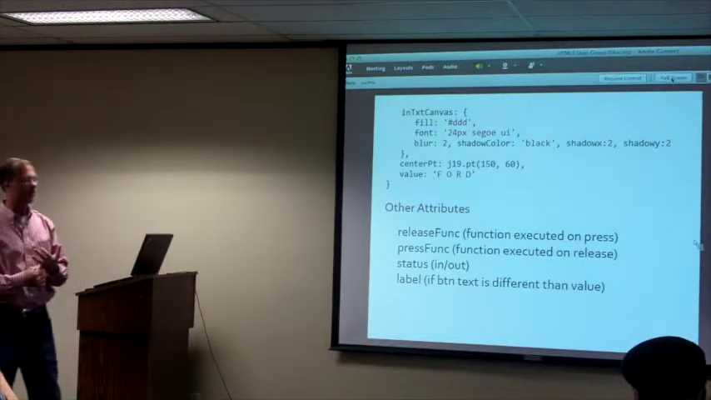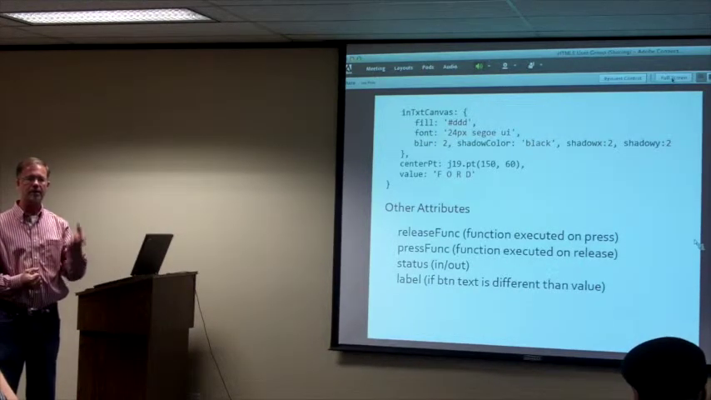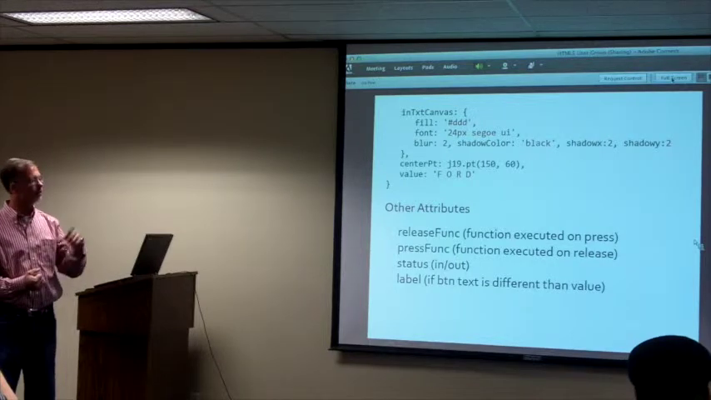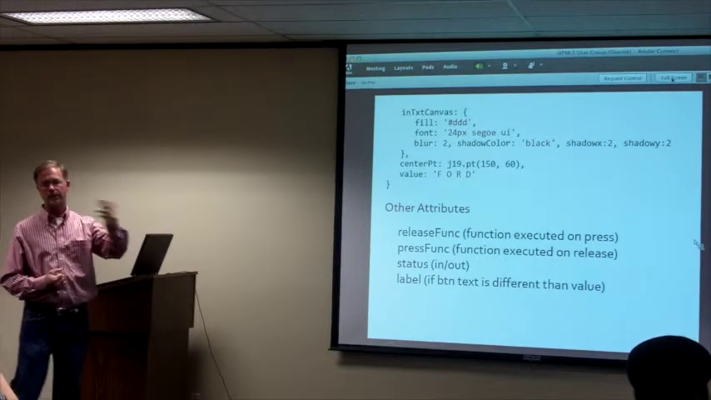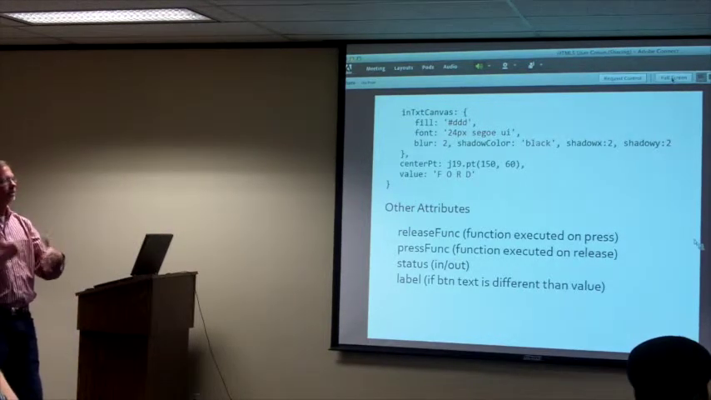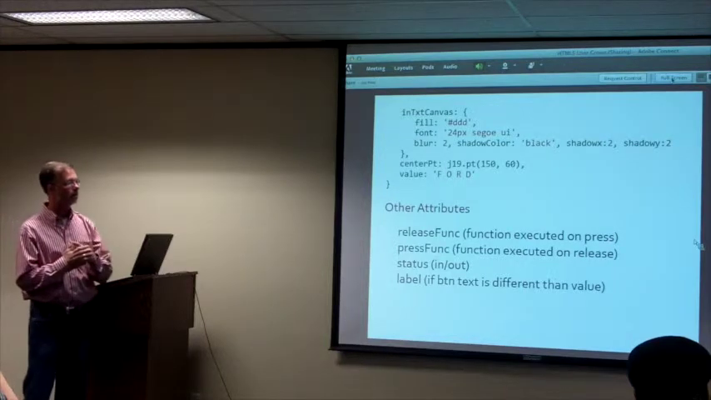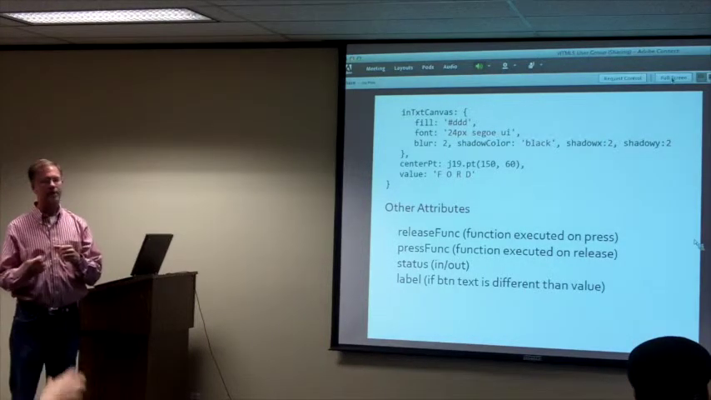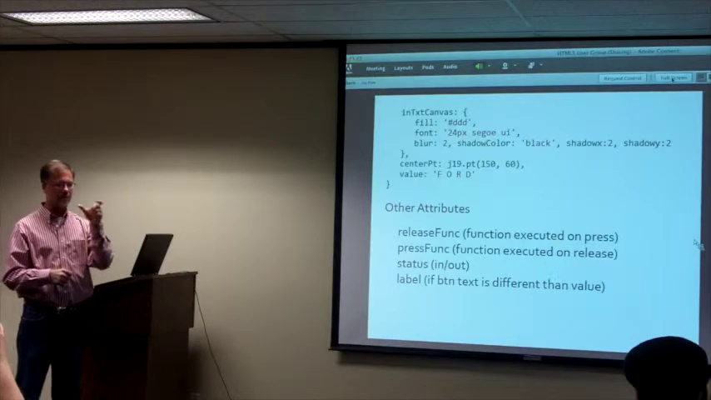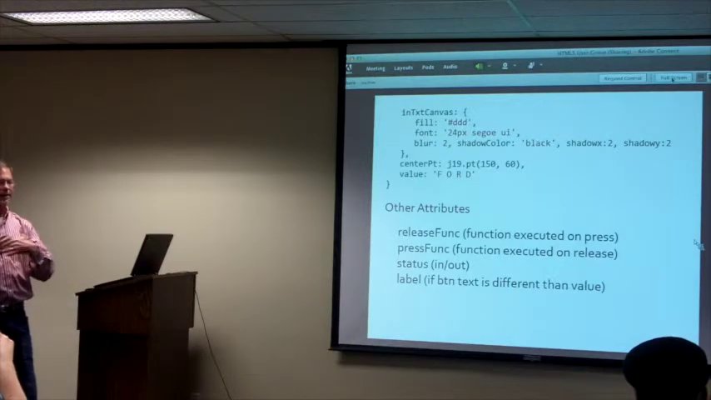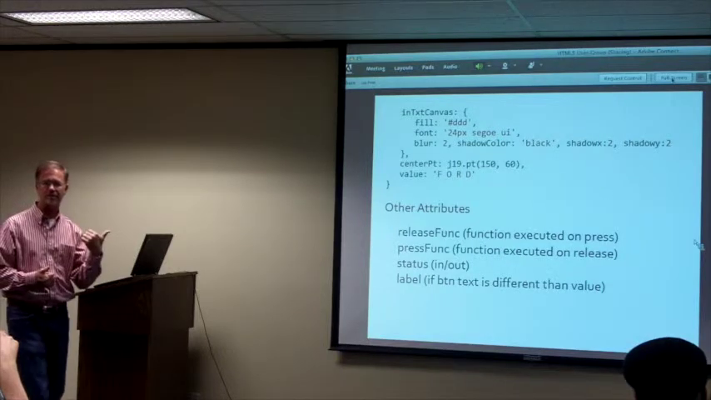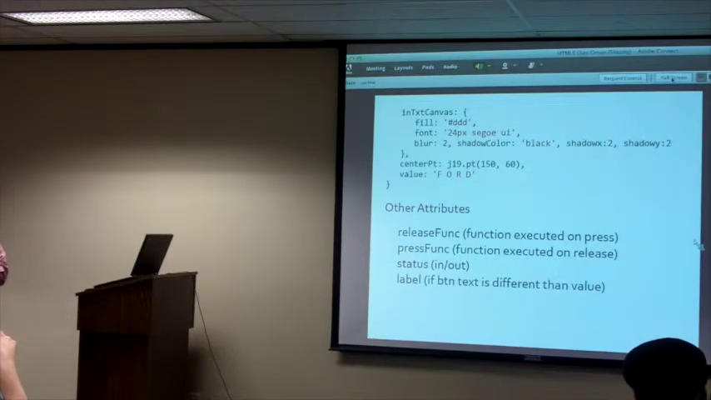If you want to have a different value for the button than a label on the button, you could come in here and say label equals something else. And then when you did the get val on it, you would get forward, but the label on it would show whatever. So if you don't specify a label on a button, it's going to default to the value of the button.